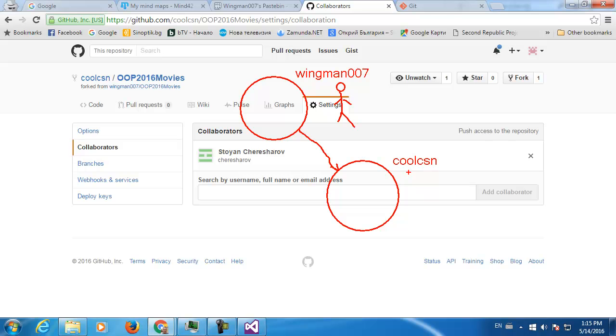Cool CSN is another guy. Sorry, my drawing is not perfect, but hopefully you understand. Okay, cool CSN has forked the repository. I'll put here fork. He has everything in this project. He wants now to allow other guys to work together with him on this fork, and he can invite, for example, our guy Cheresharov.